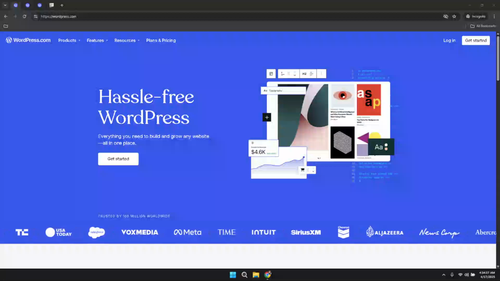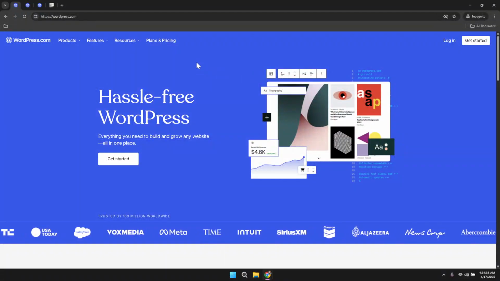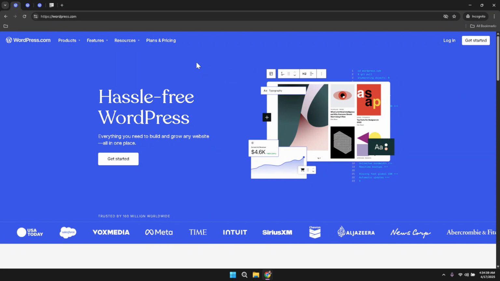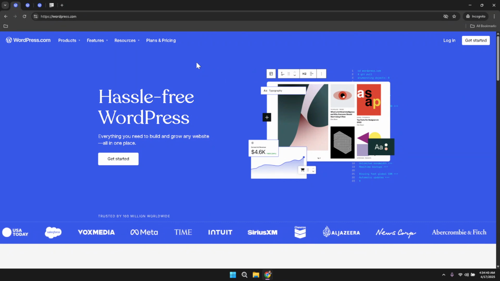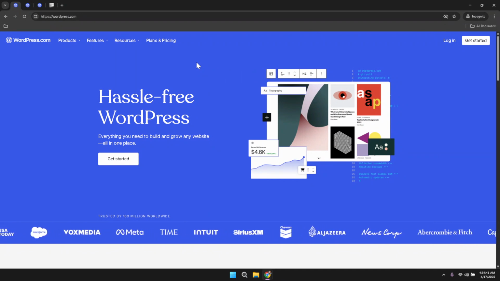Welcome to this detailed guide on publishing draft pages on WordPress. In this tutorial, you will learn how to take a page that has been saved as a draft and make it live on your website.